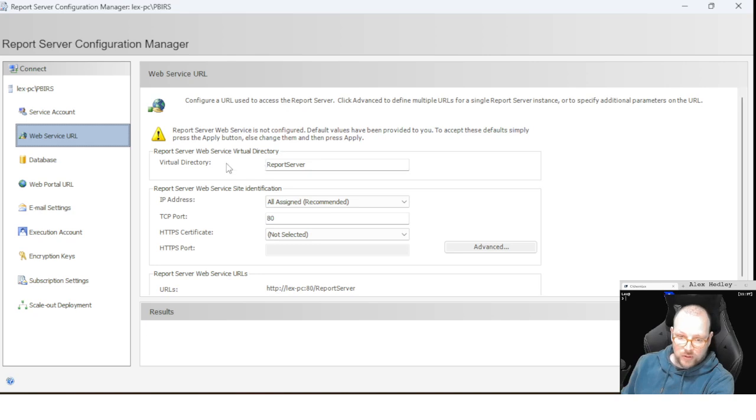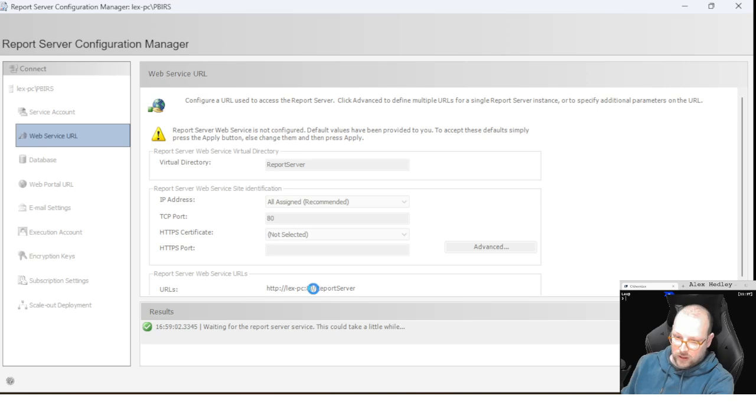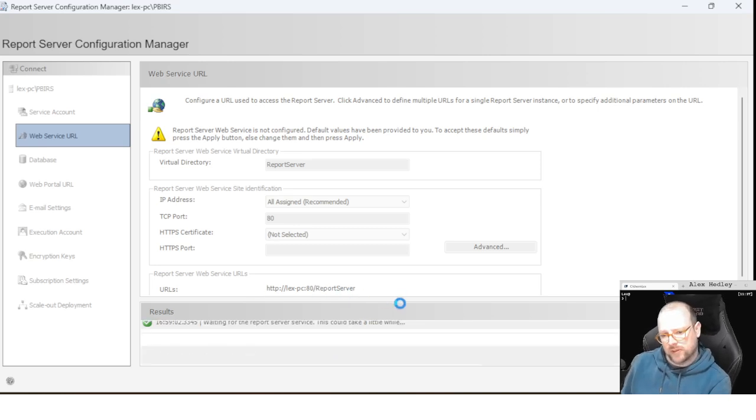Next we need to configure the web service URL. There are some default settings already populated. We're just going to use HTTP for now, but if you wanted to, you could use HTTPS and add your own certificate. There are multiple options you can do as well. I'm just going to apply what we've got here and it'll go to the URL as stated here.